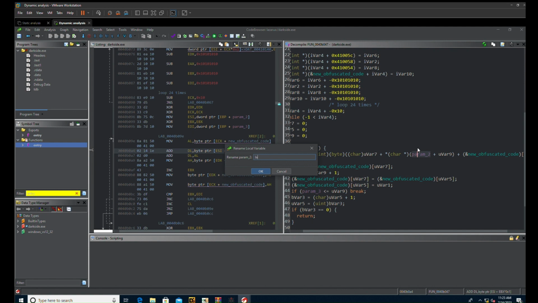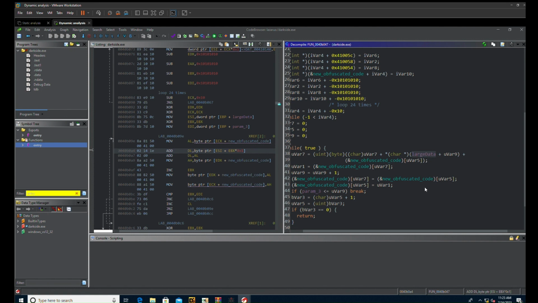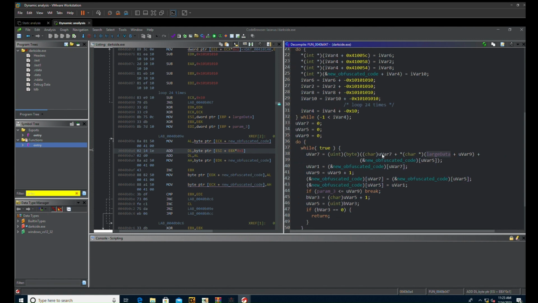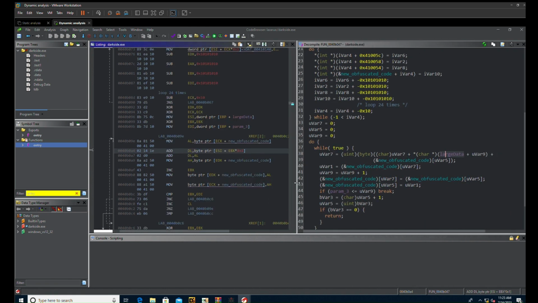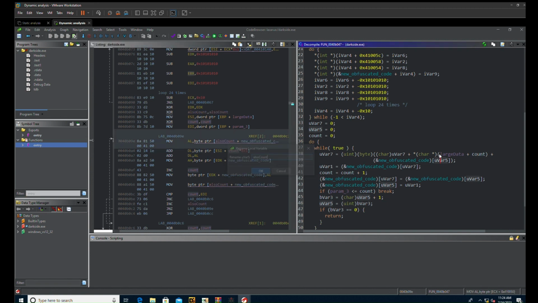So let's label that up. I can't spell, I'm using camel case now. Ghidra's done a weird thing with the line. Is it any better if I move? No, it isn't. Basically, ignore everything else. It's just large data plus new obfuscated code, and uvar9 is the count. I'm going to get in trouble if I label it, but just know it's count. Really annoying. So for now, it's count plus the also count. But bear in mind that this might not be a register, so we might be okay here.